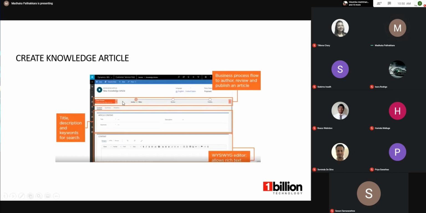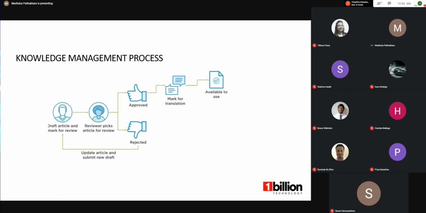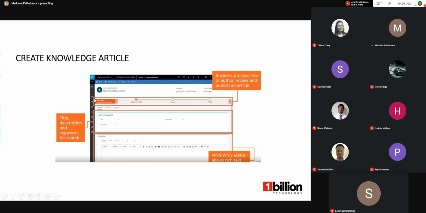And this is how a knowledge article record looks. It has a title, description, and keywords for search, and there's an out-of-the-box business process flow as well. And there's an editor. This editor can include images or videos as well. And the business process flow is like this. I'll elaborate on this business process flow in the next slide.